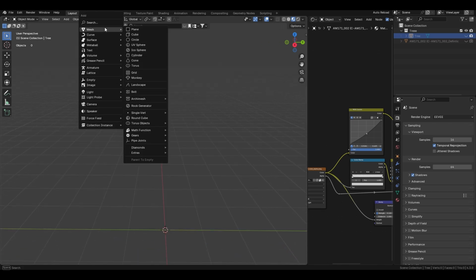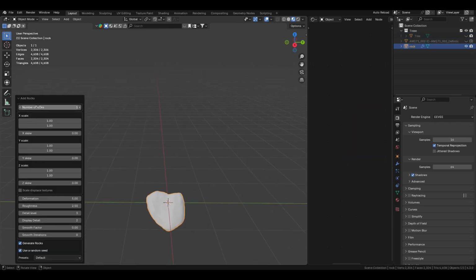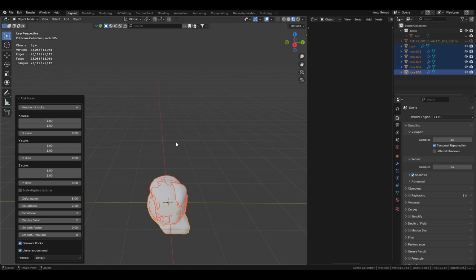Then press Shift A, mesh. Without enabling that add-on, we don't see rock generator here. I have a rock now, and then increase the number of rocks up to 6. My 6 rocks are already selected. By selecting this rock, press M, click new collection. I'm going to rename it as rock.